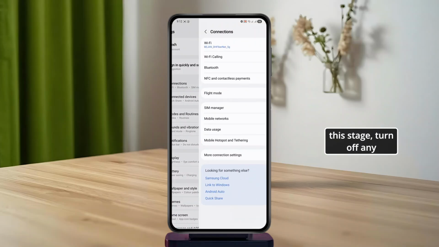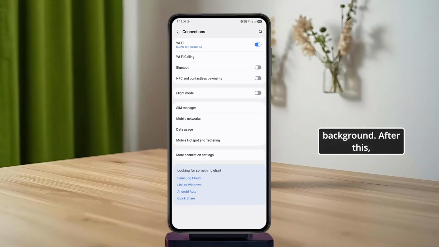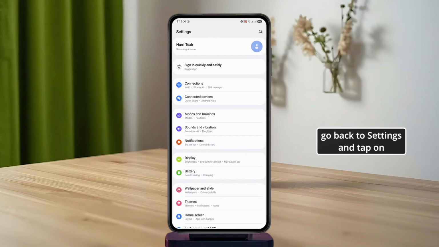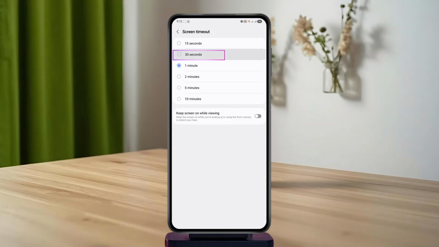At this stage, turn off any connections you're not using like Bluetooth, NFC, or location to prevent them from running in the background. After this, go back to Settings and tap on Display. Once completed, lower your screen brightness and reduce the screen timeout to the shortest option that's still comfortable for you.